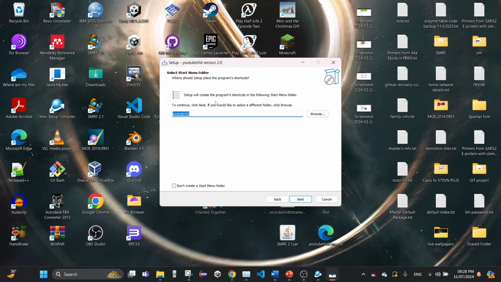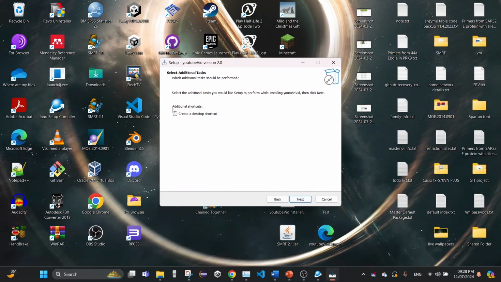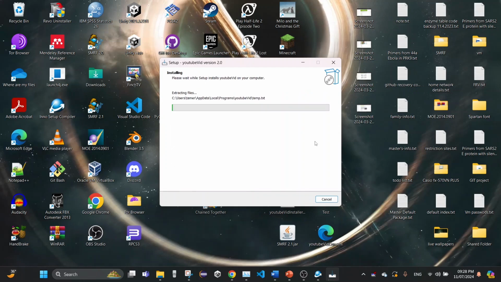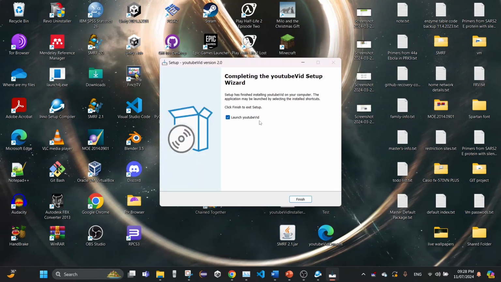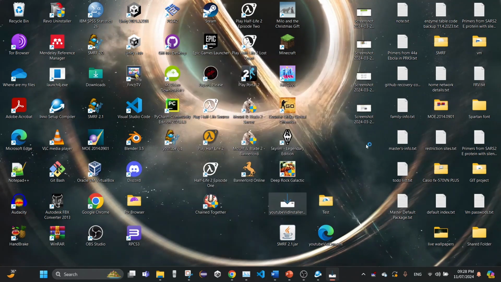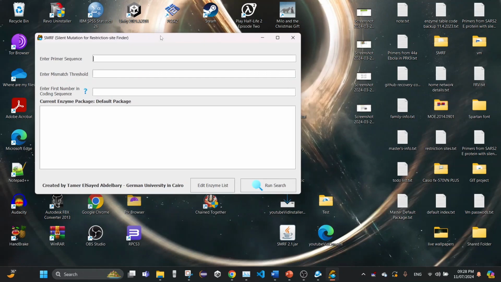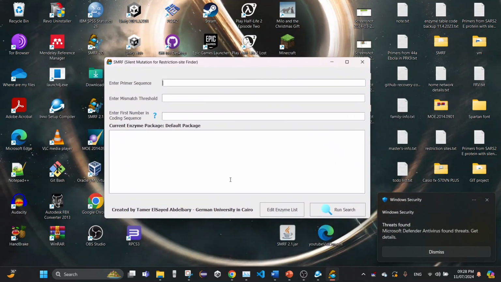Next, the start menu folder, you can call it vid, you can change it, you can create a desktop shortcut. Next, and install. So now it's basically copying all the files inside of it onto the folder location in the correct format. And then it asks to launch, finish, like any installer. And as you can see, it works fine.